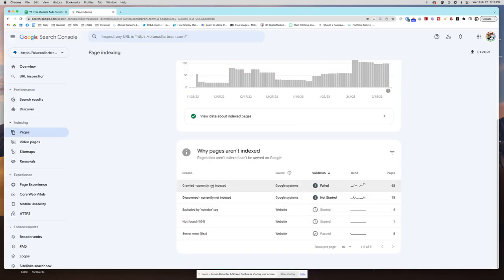Okay, so let's look at these real quick. It's telling me the Google system. Okay, you can look here. So this is a Google thing. Google is saying, hey, we crawled these pages, but we're not going to index them for one reason or another.